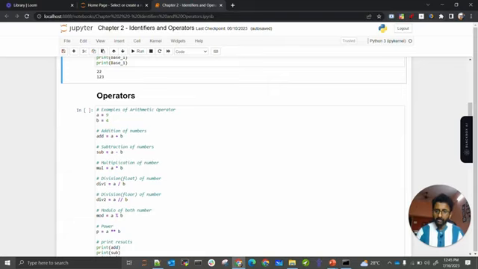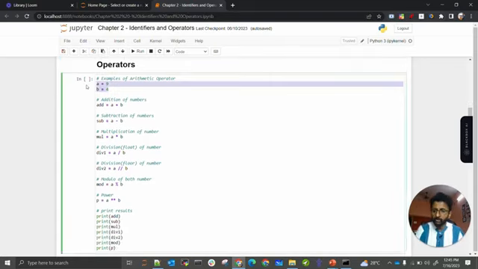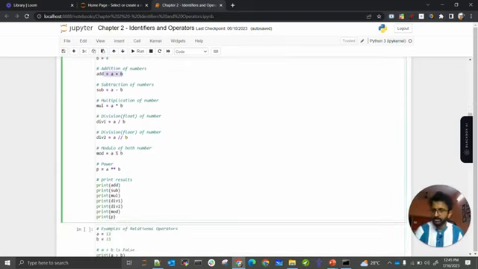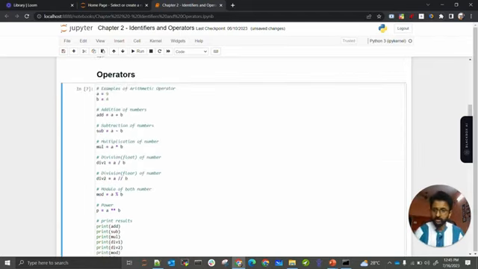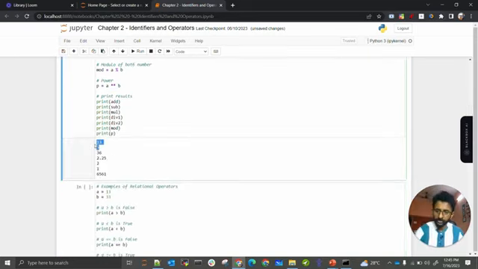So for example, here I have taken two identifiers with two values, doing arithmetic operations of addition, subtraction, and then printing them by just giving their values. Whenever I do shift enter, it will give me all the operation values. What is 9 plus 4, that is 13, 9 minus 4, that is 5, and so on.